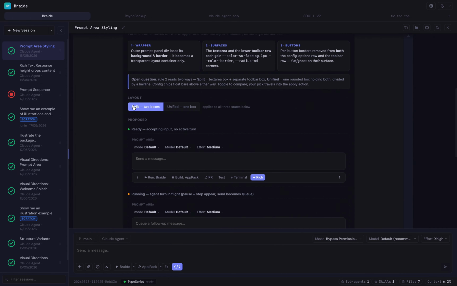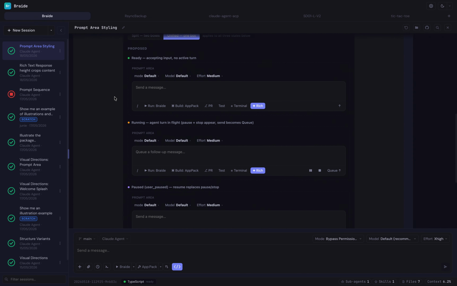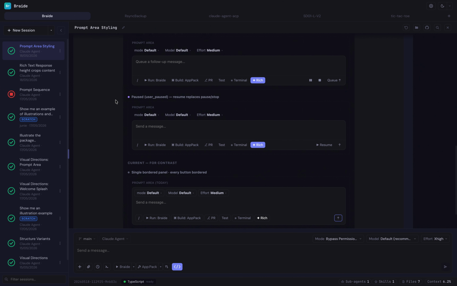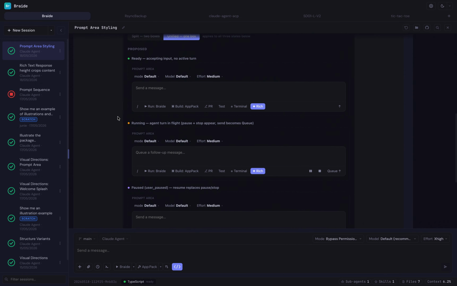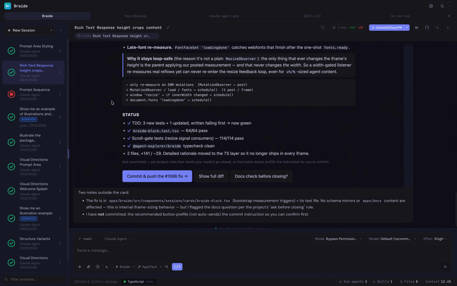Or a unit, so it's done split two boxes or a unified box. But oh no, there we go. It's actually given us that option, so I can choose unified one box. That's pretty close to what I was thinking of. Looks like it's dropped a couple of options from that though. It's de-emphasized the submit button, which is not great. So I'll come back to that. Don't want to do that right now.